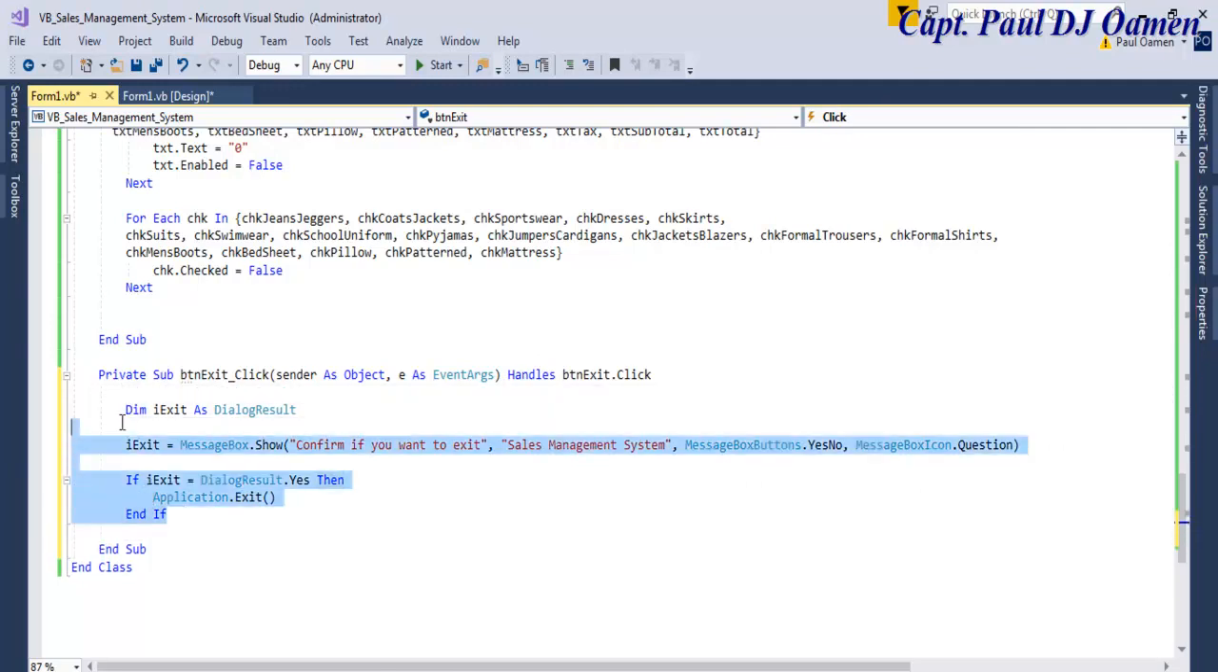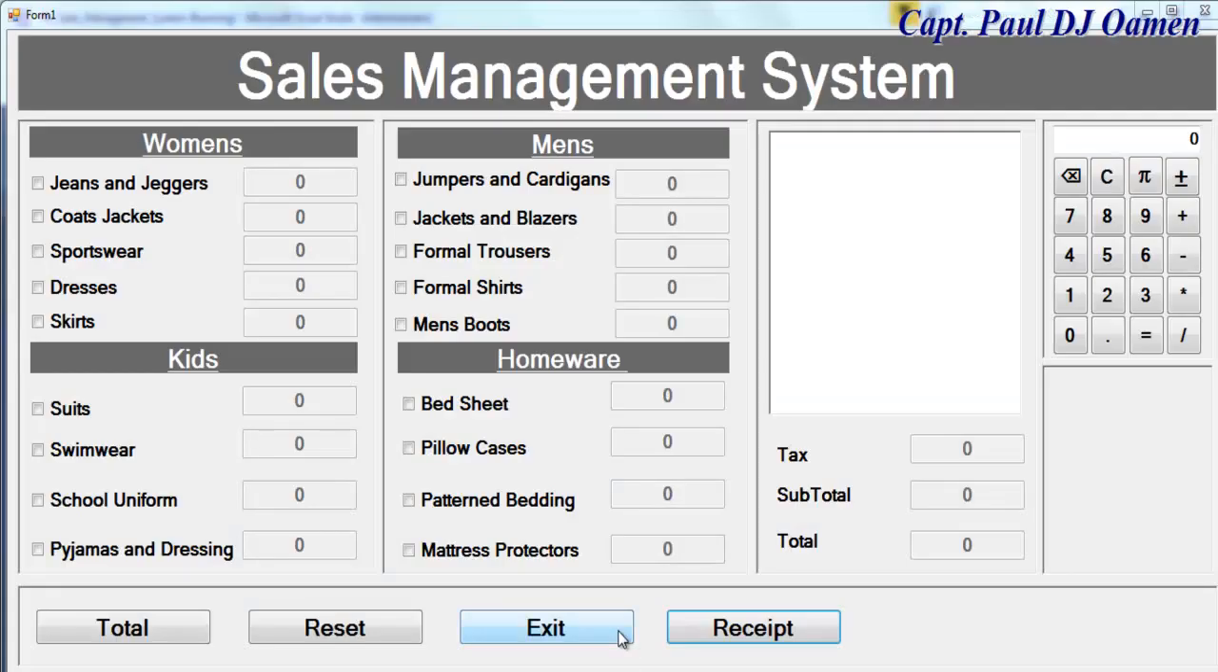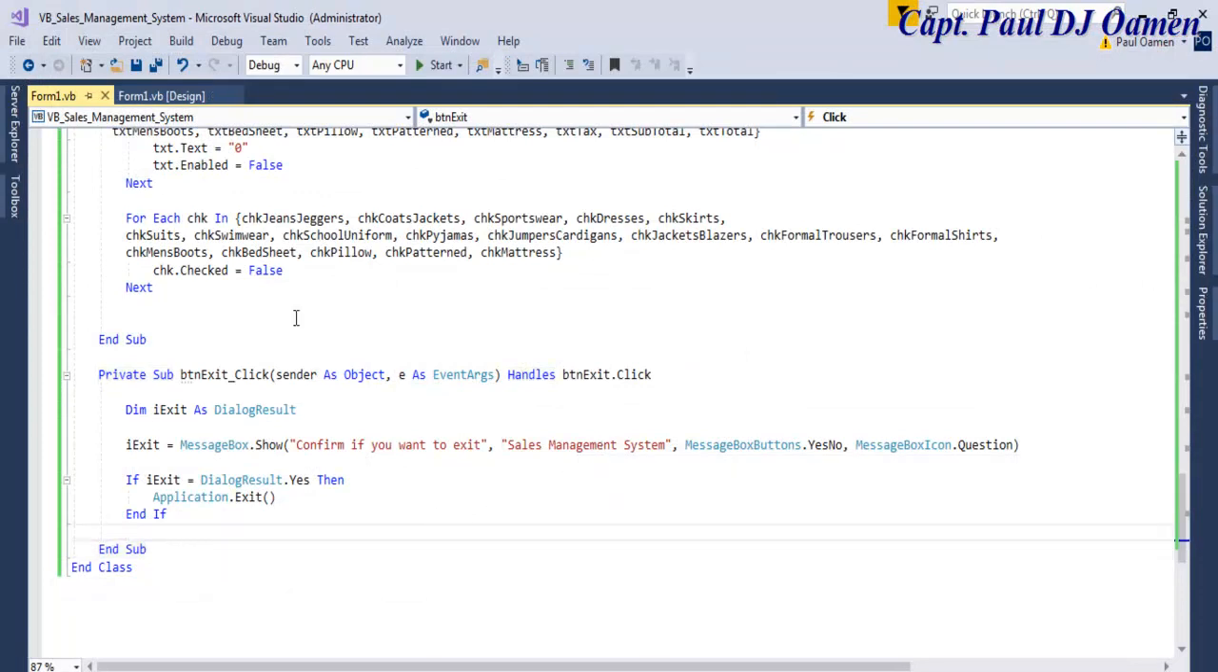The reason why I've used this is, in case there's a mistake made, the system prompts you to confirm if you want to exit. So let's try that out. Right, so let's click on exit. There we go. Confirm if you want to exit. Oh, you made a mistake. No. Confirm if you want to exit. Yes, so that is fine.